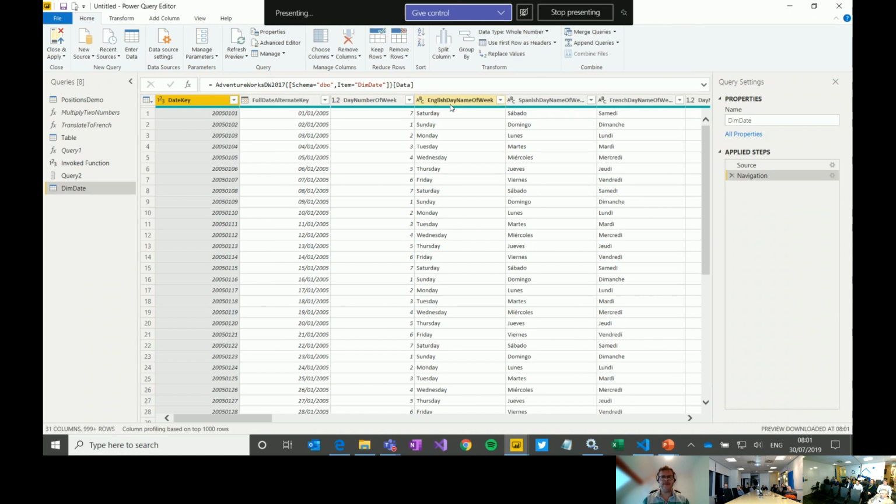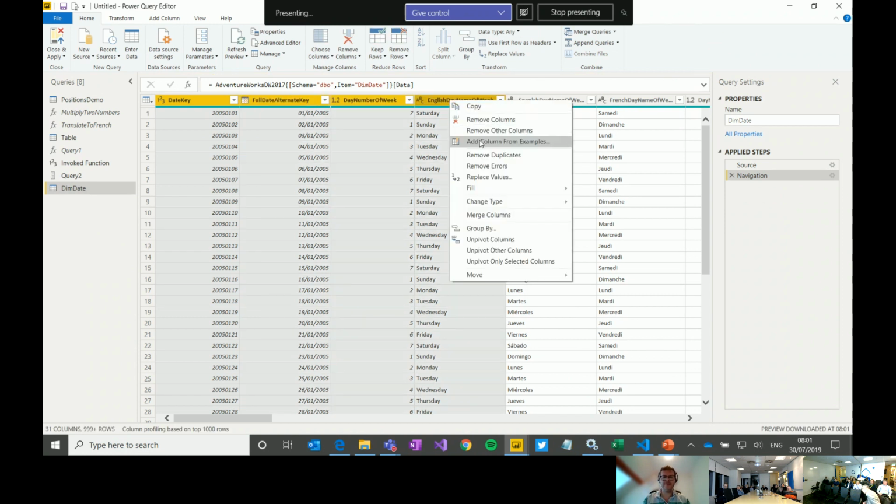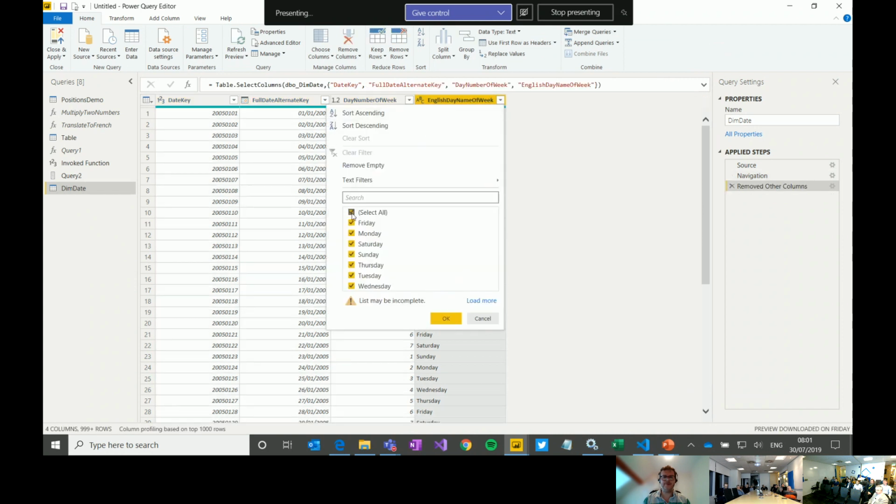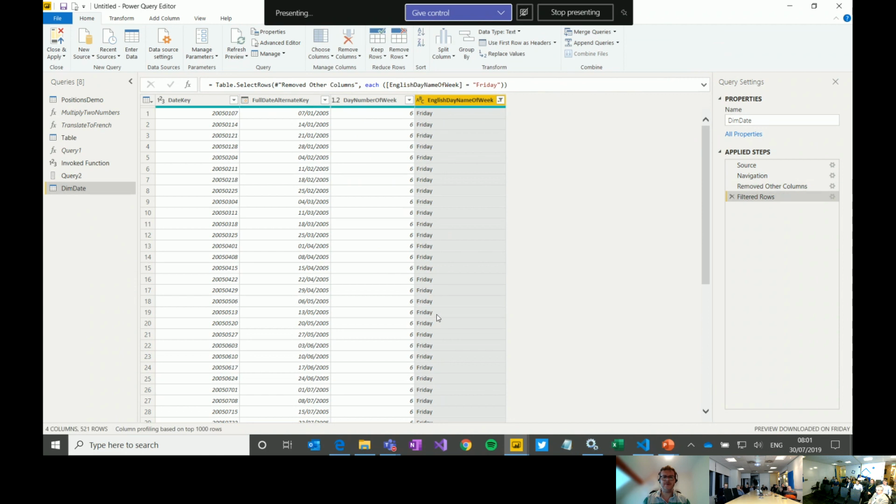And I select some columns. Let's remove other columns and select some rows. I've connected to a table in SQL Server. I've selected some columns, I've selected some rows, and I want just these columns and just these rows.